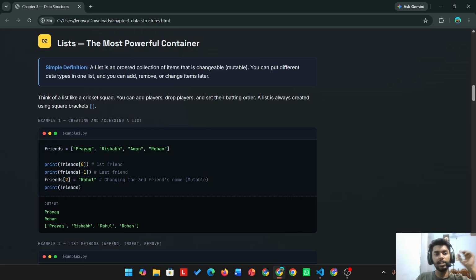Definition of list. A list is an ordered collection of items that is changeable, mutable. Mutable means changeable. Remember this word, because a list is mutable, you can change, add items, and remove items. You can put different data types in one list, and you can add, remove, or change items later. Okay. Think of a list like a cricket squad. You can add a player, drop a player, and set their batting order.